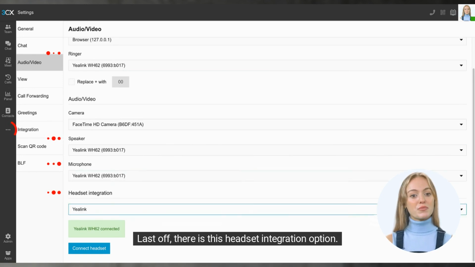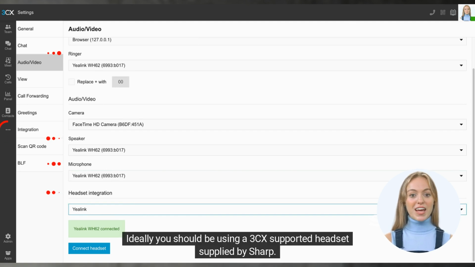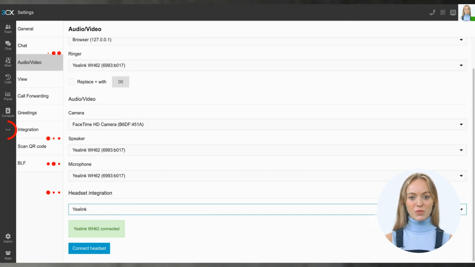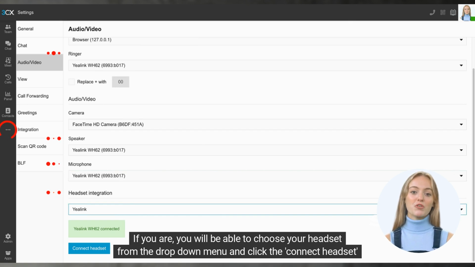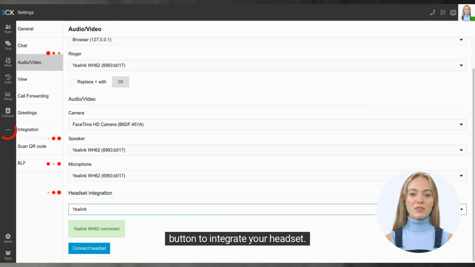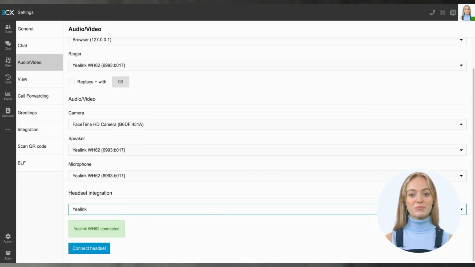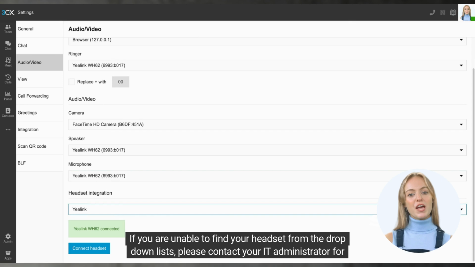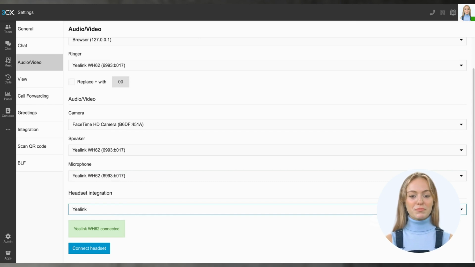Last off, there is this headset integration option. Ideally, you should be using a 3CX supported headset supplied by Sharp. If you are, you will be able to choose your headset from the drop-down menu and click the Connect Headset button to integrate your headset. If you are unable to find your headset from the drop-down lists, please contact your IT administrator for further assistance.